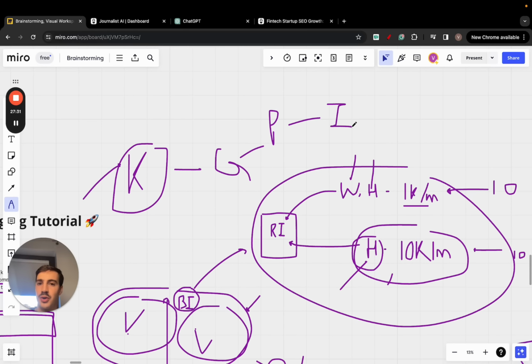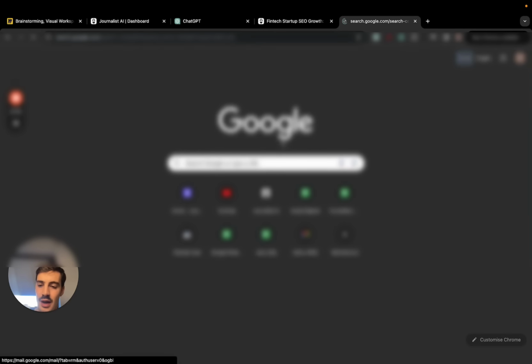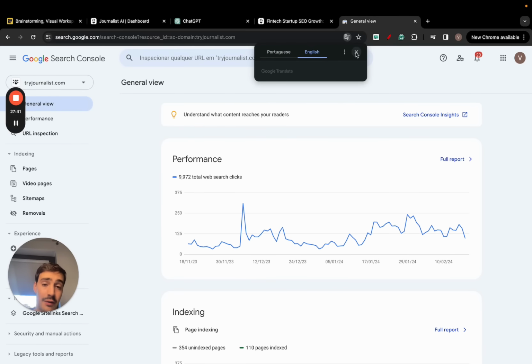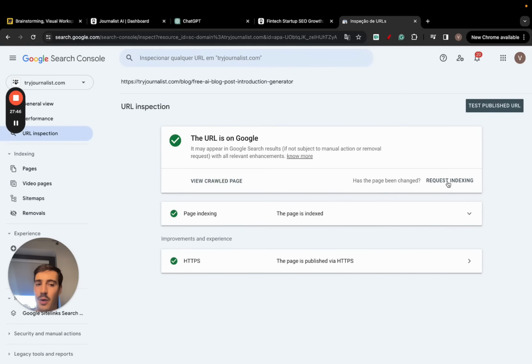You don't want to be going to Google Search Console and submitting your URL to Google and waiting for it to index and do all this one by one. It takes so much time, right? If I go here to my Search Console, if I were to do this manually, I'd have to go here, submit my URL right here, getting data from Google Index, and I have to click here, request indexing. This one is indexed already, but request indexing, wait, and then do this over and over again, right? It takes so much time.